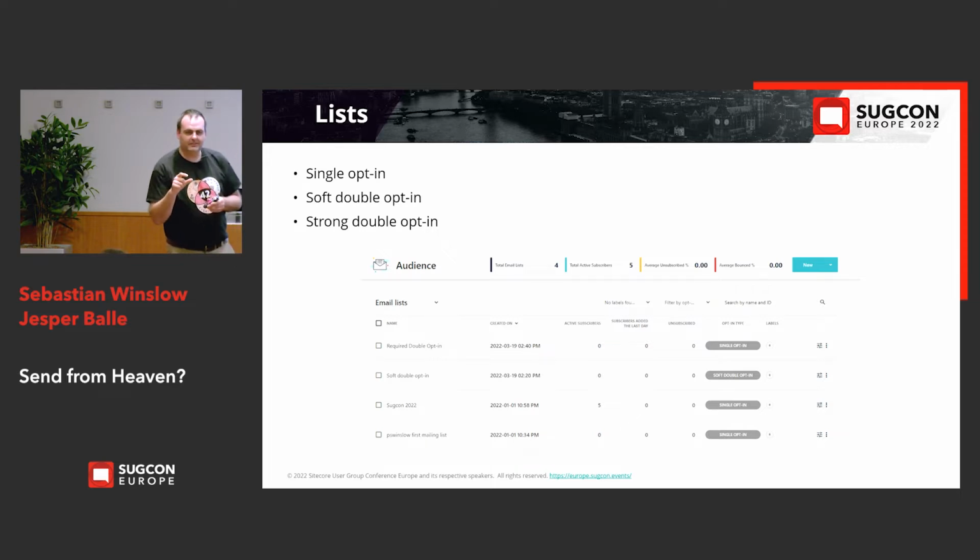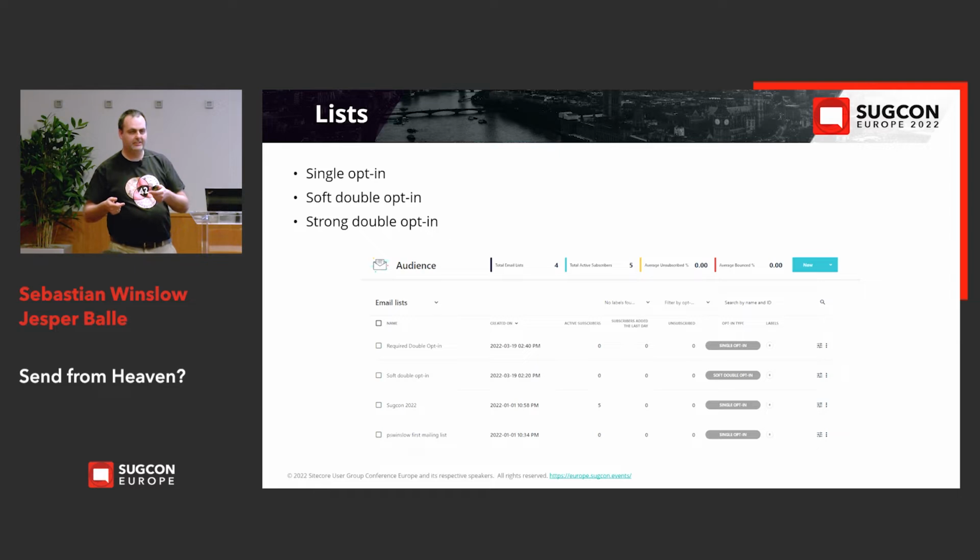The soft one is basically the same. It has the verification flow, it sends out the verification email, everything, but you will still receive emails even though you haven't approved. So that's the 3 different levels that there are.